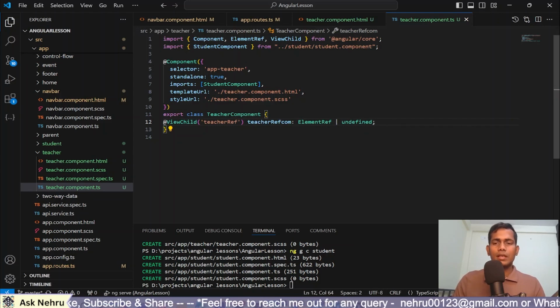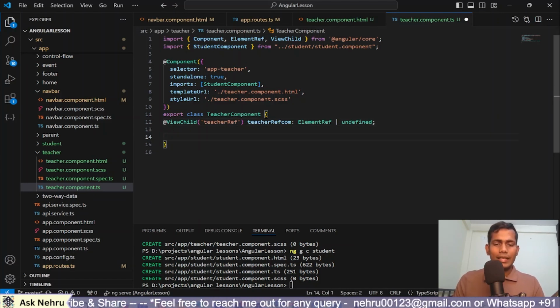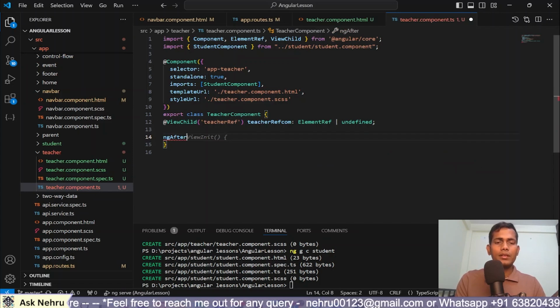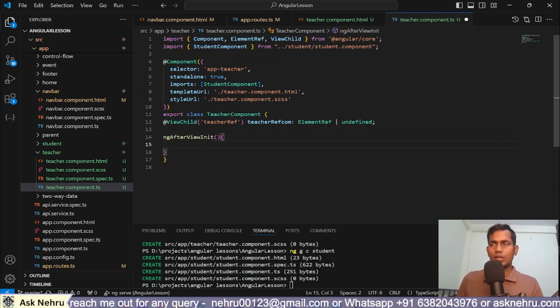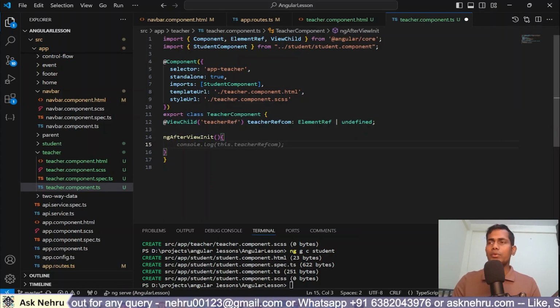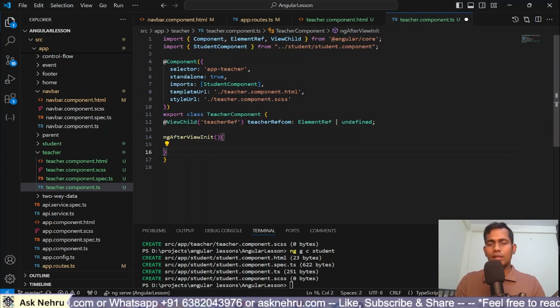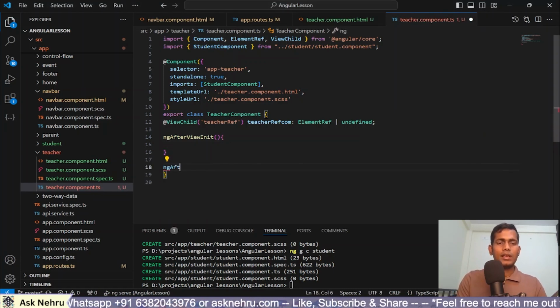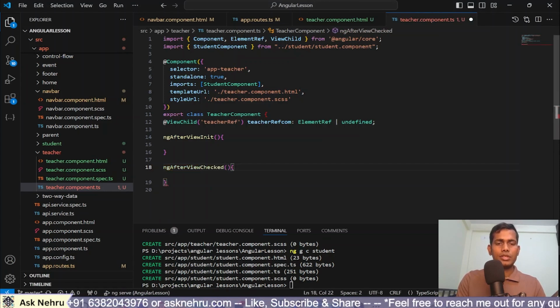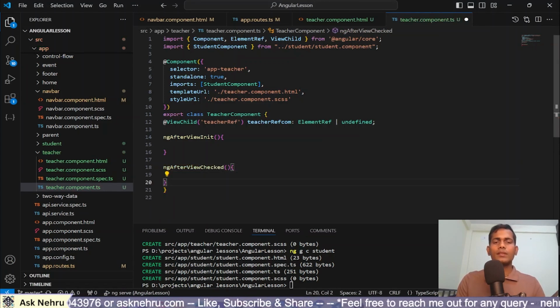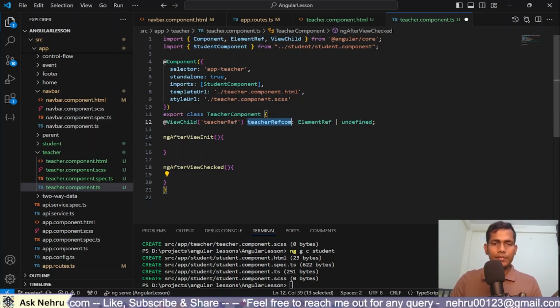Then what I do, I create ngAfterViewInit. Guys, actually this is a lifecycle hook to deal with ViewChild. Okay, as I have given here, there are two lifecycle hooks, ngAfterViewInit and ngAfterViewChecked. Okay, I create both of them, ngAfterViewInit and ngAfterViewChecked. Okay guys, two lifecycle hooks.